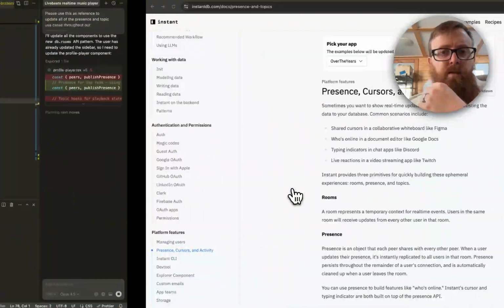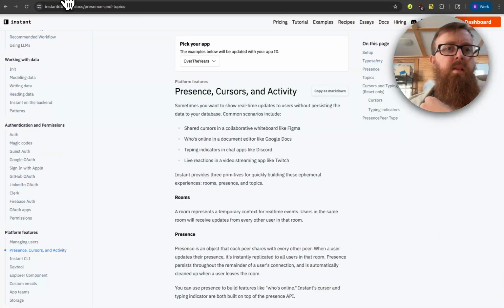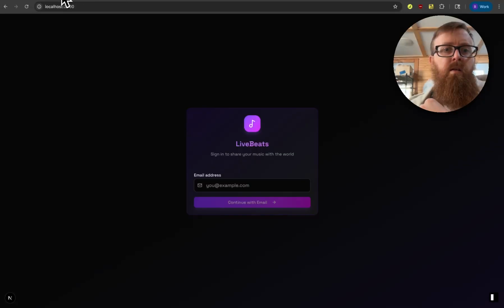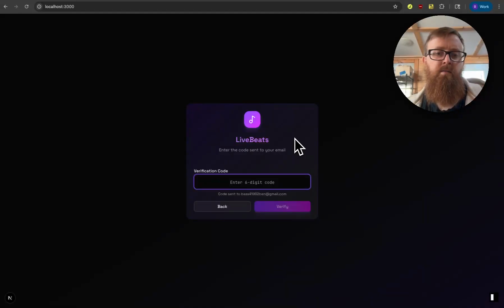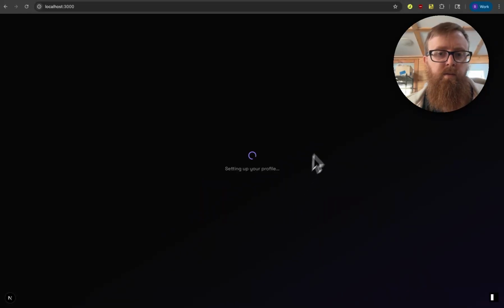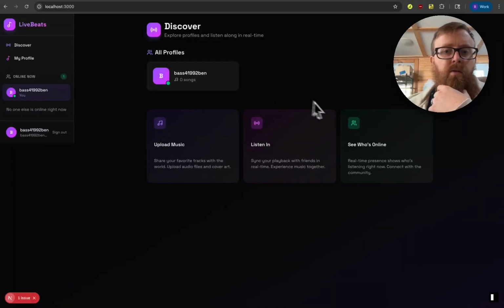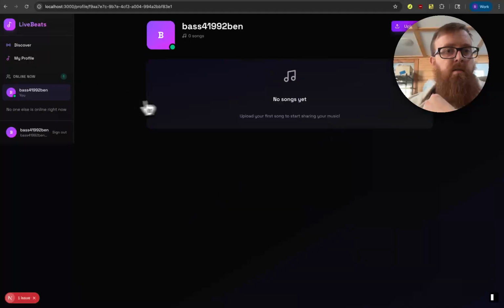Let's go ahead and see what we have. Okay, and here's our stereotypical purple AI UI. So we'll get a code, and I'll paste that in just a second. Here it is. Verify. Okay, we got it. All right, we're in. So my profile. Okay, cool.